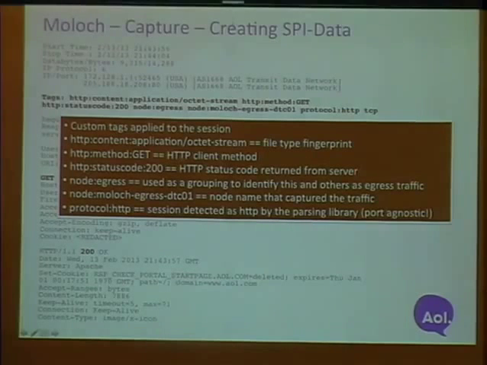Also, since it was using the GET method, we go ahead and index that. The status code being 200 from the server that's being returned. Node egress is just a grouping that we use. So this sensor is in a group that is monitoring for egress traffic, and then the actual node name. And finally, the session was actually detected as HTTP, so we log that as well. It's port agnostic, so it actually detects the protocol itself, whatever port it's running on.